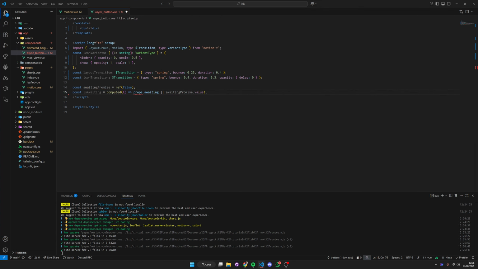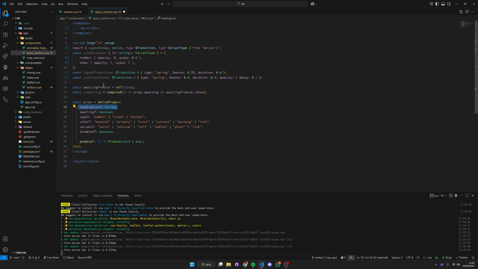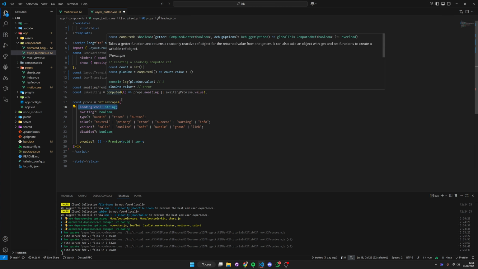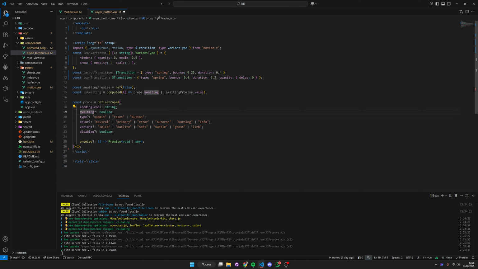And we need some properties. I'm just going to paste this leading icon, which is going to be the icon when the button is not loading. Then we have this boolean awaiting, so in this way we can force from outside the status of the button. And then we have just some stuff coming from Nuxt UI. In this way, we can style our button using Nuxt UI. Our promise, which is passed as a prop, whenever we click it, it's going to run the promise and then automatically adjust based on the status.